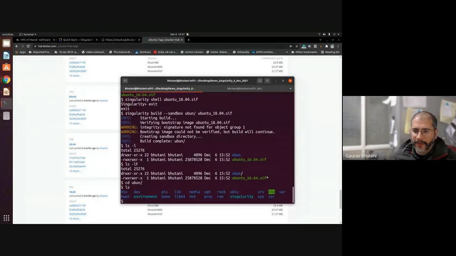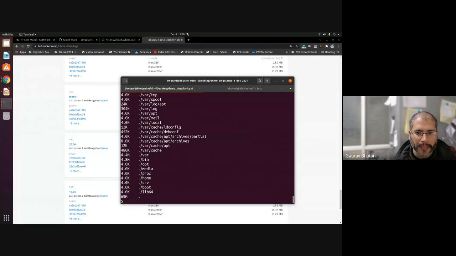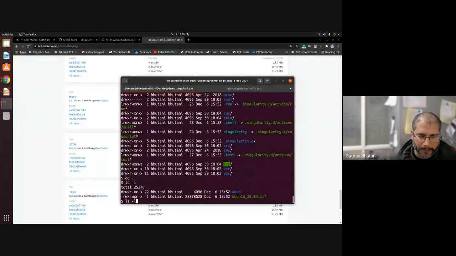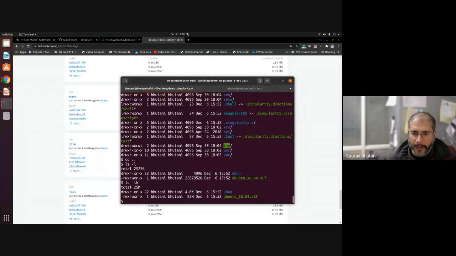It's like you have converted that SIF file into a folder. The good thing about making it into a folder is that now I can go into it, change files and so on. Earlier, if I tried that, it won't allow me. Okay, I can check. It's a 69 megabyte folder, whereas the SIF file was much smaller, 25 megabyte. So this SIF file is compressed.